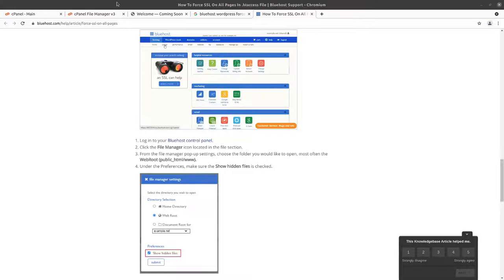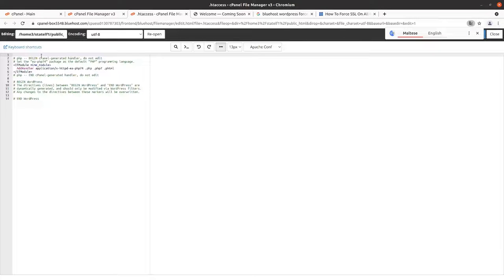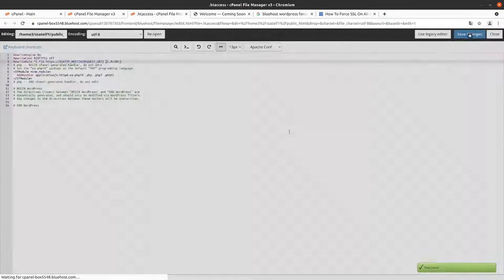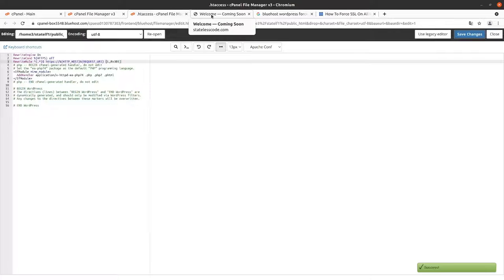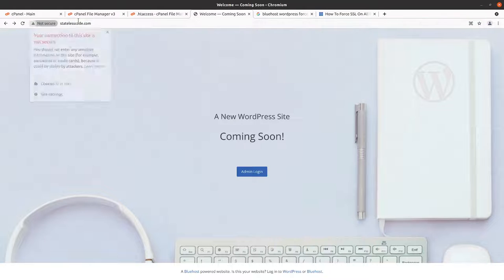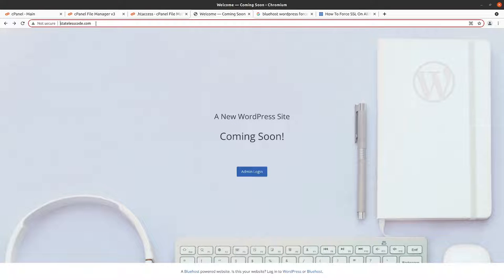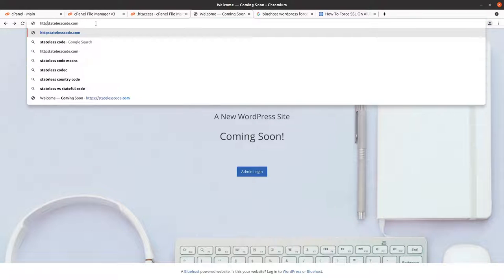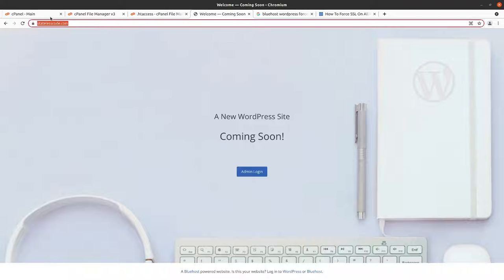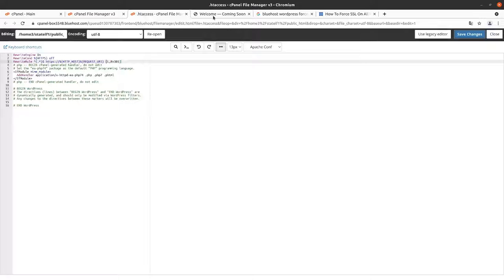All right, so it seems like I can just bypass that edit item there. Save changes. All right. So let's see what happens now if I try to do HTTP. So now we are getting rerouted. So that's good.